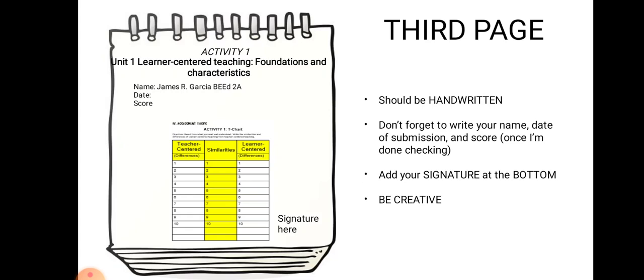And of course, the content should be handwritten. But if I already gave you the format, you could print the format. But the content should be handwritten. Okay? And of course, don't forget to add your signature at the bottom of the page. Yes, again, to monitor that it is really your output. And of course, be creative.